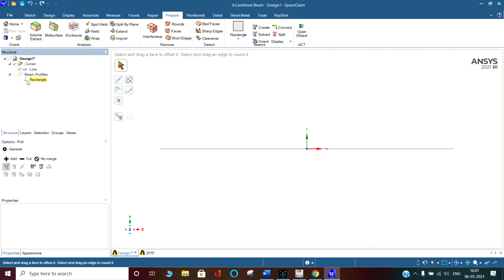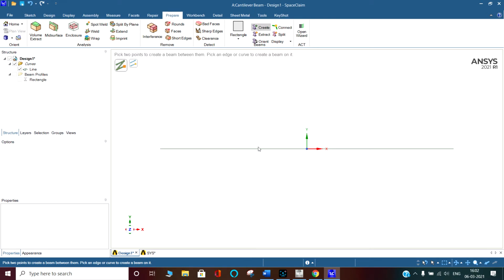Okay, here the I is coming just for the cross sections, but it is not an I. Actually, it is a rectangle, whatever it is mentioned. So now we have to provide this line as a rectangle cross section. For that, there is an option, Create. Here we can create this line as having the rectangle cross section.